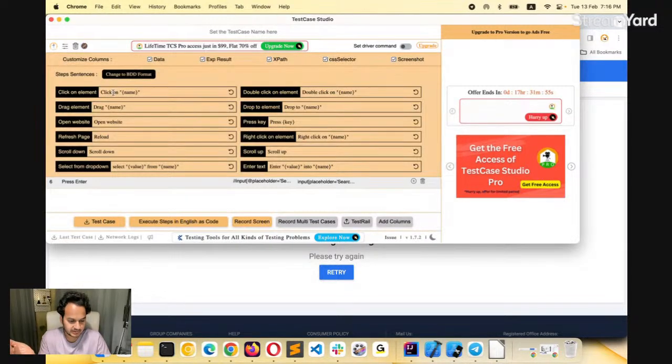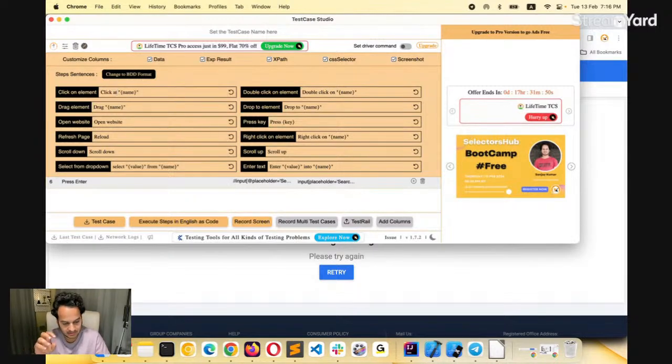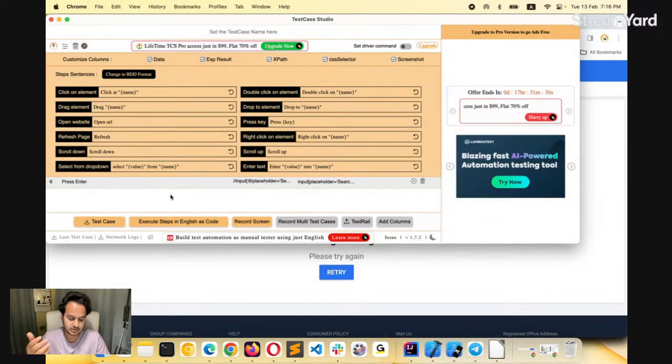Let's say in place of click on this particular element, you want to record click at this particular element. In place of open website, you want to say open URL. In place of reload, you want to say refresh. So these are the terms you might be using in your company, or you want to record in this particular format. Then you can change these keywords.